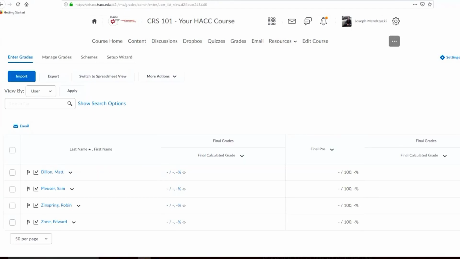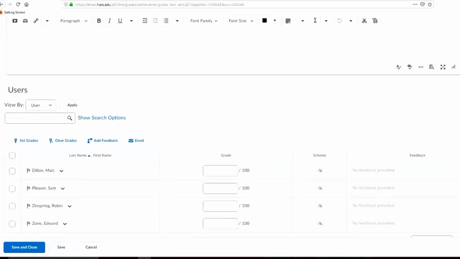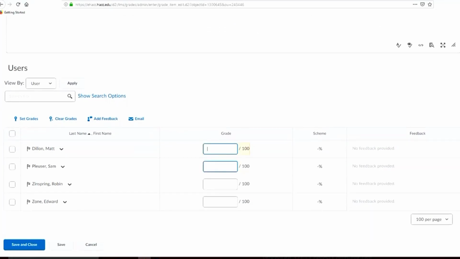So let's say we want to grade this assignment. You have one of two options. You can click on the little caret drop down and you can enter grades. Okay, so when you scroll down, you'll see that this option has opened up, and so we can give Matt Dillon a 90. Okay, Sam gets 100.